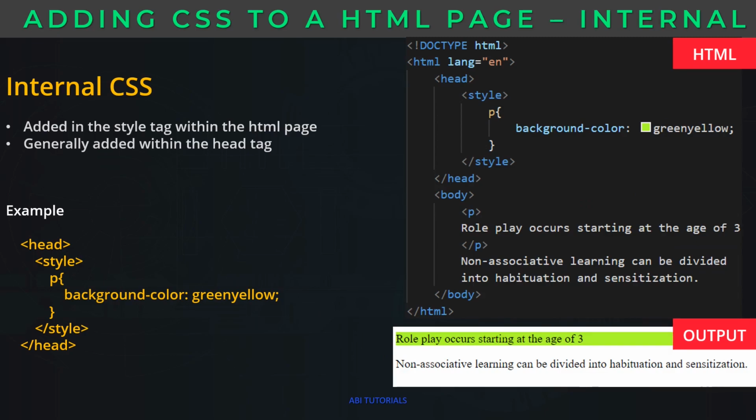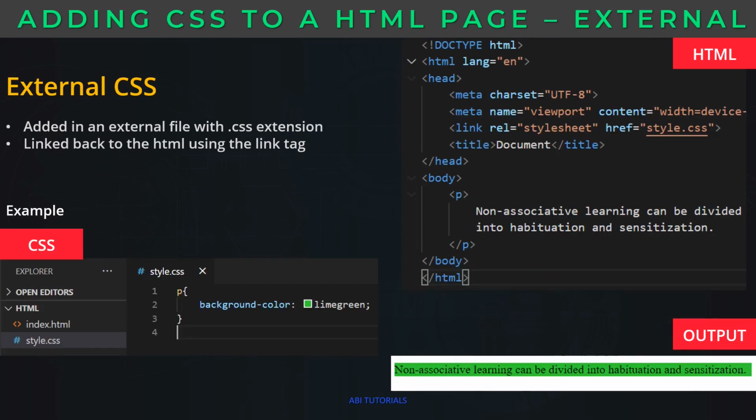Let's now move on to the next slide. External CSS is styling which is added to an external file with a .css extension. External style can be added to the HTML page using the link tag within the head tag. The example here uses an external CSS file named style.css. It is linked back to the HTML file using the link tag as provided in the HTML screenshot.